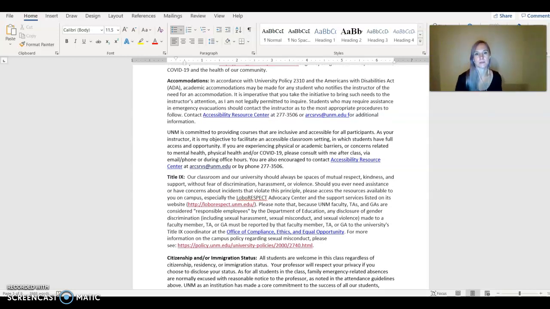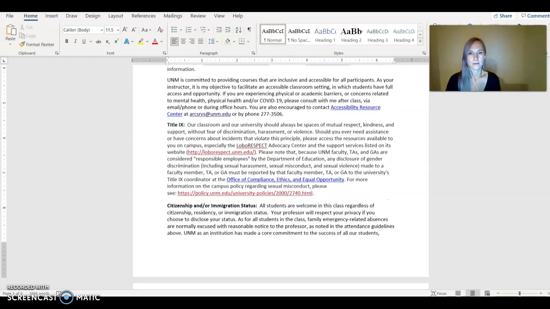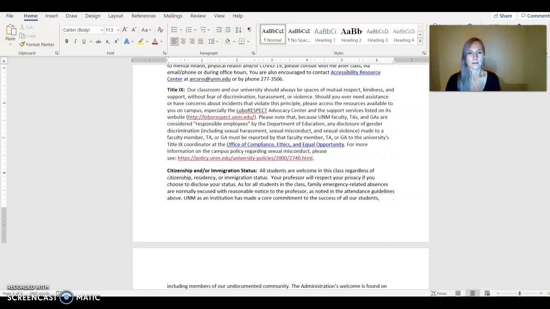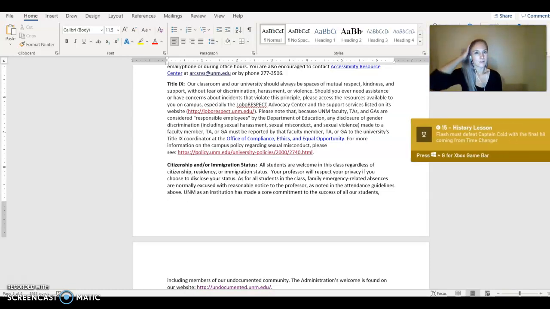In terms of accommodations, this is the number for the Accessibility Resource Center, and this is their email. I would be more than happy to work with them and with you if you need accommodations. So contact them as soon as you possibly can if you need or want accommodations. They're terrific to work with, and I really suggest getting on that as soon as possible and getting it out of the way.